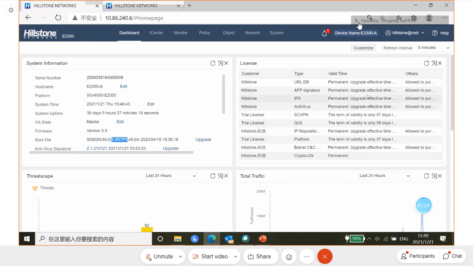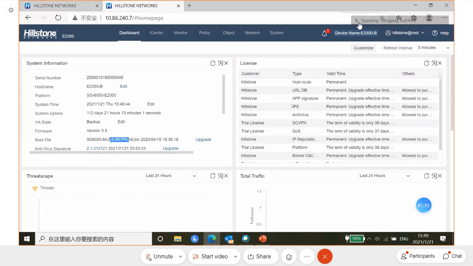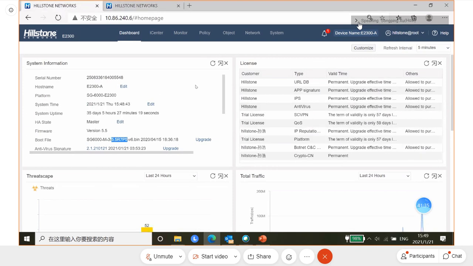And for the license, you need to check that both are installed with the same types of license, to make sure both can handle similar services. So in this case, we can set up the HA between both firewalls.